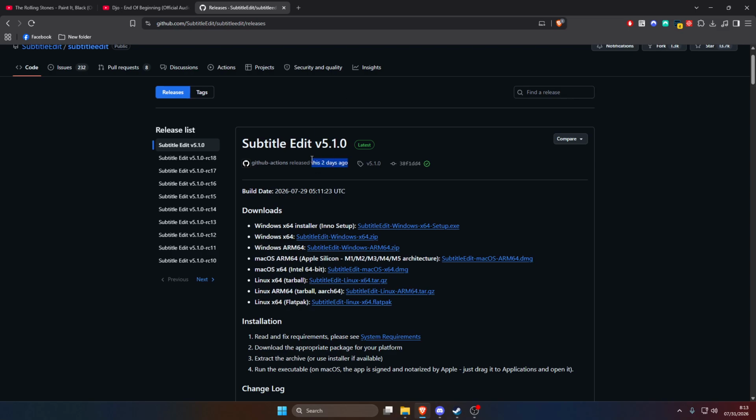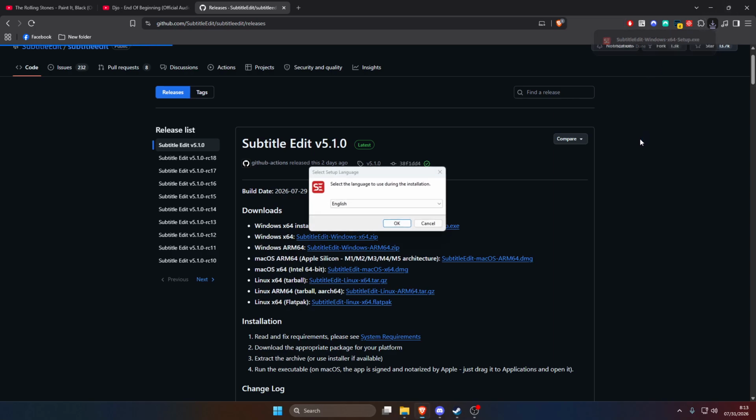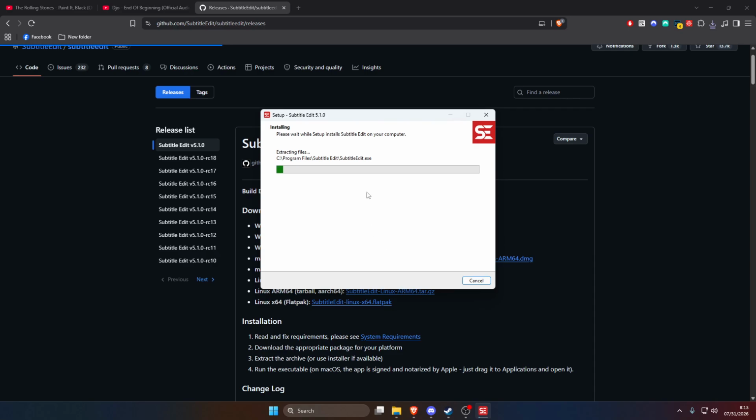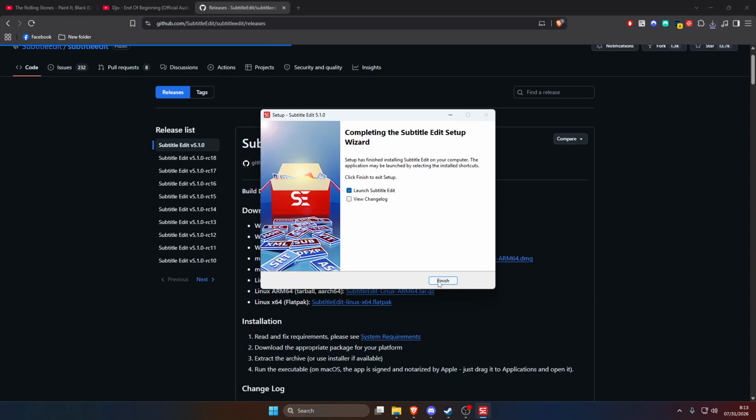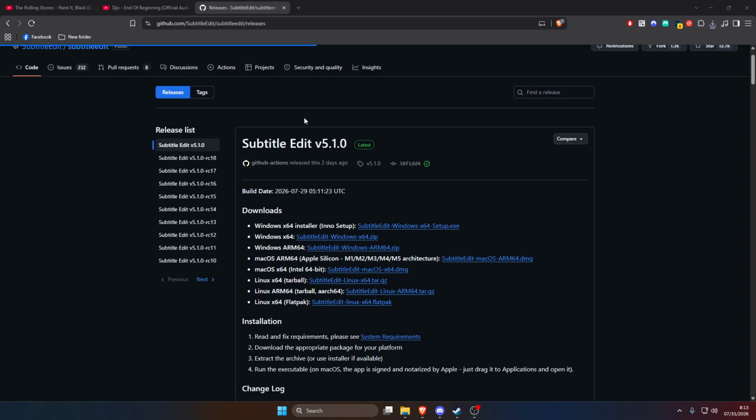It was released 2 days ago. Might even have to update it myself, so that's gonna help. I usually go with the setup. So we're gonna be here downloading the setup, and what we're gonna do is open the setup as soon as it downloads onto our computer. You've done this before. You've installed applications before, and we're gonna be launching Subtitle Edit.